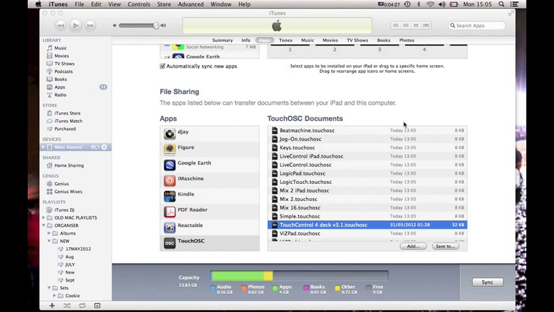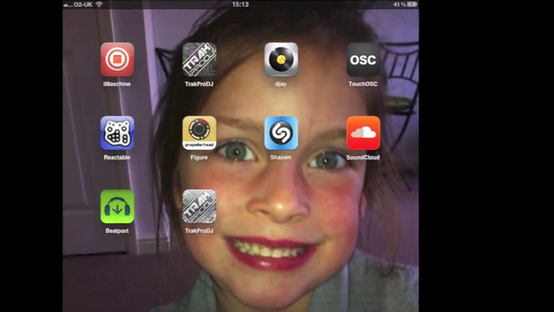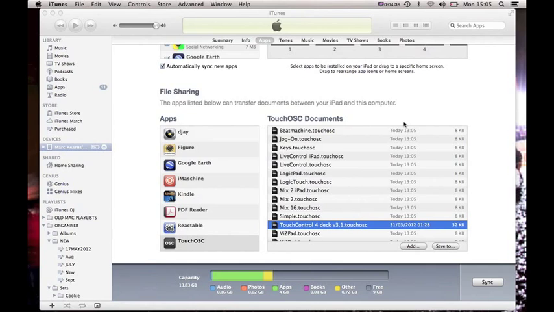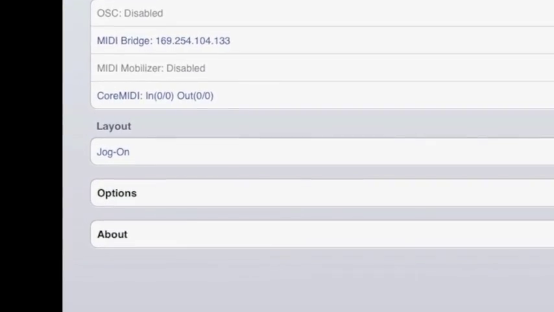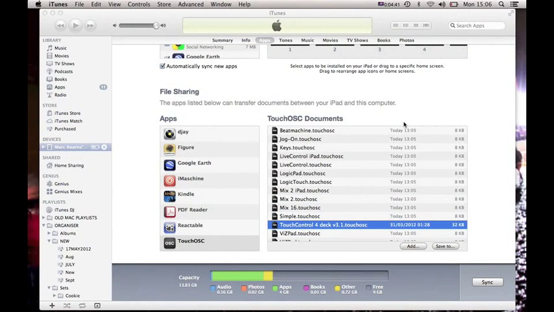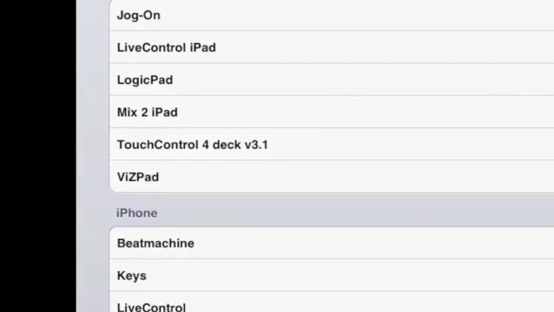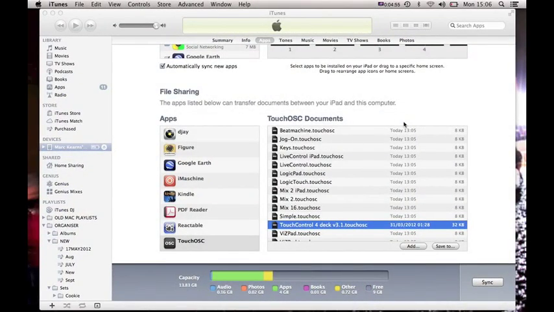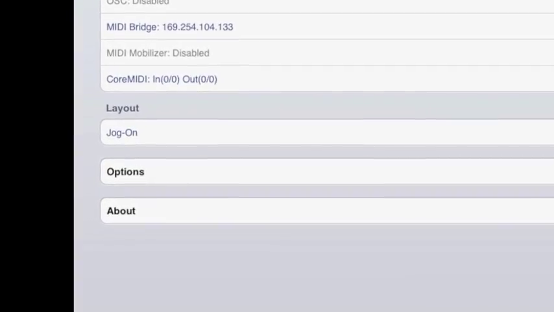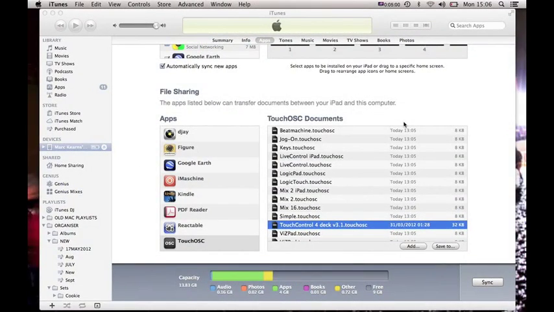Right, on the home screen, I'm going to open my application called TouchOSC. I'm going to click on where it says layout. If you check where it says iPad, the 1, 2, 3, 4, the fifth option down is going to say Touch Control 4 Deck version 3.1. Click on there. Then click on options. Where it says OSC, click on stay connected, turn that on, and send Z messages, turn that on also.